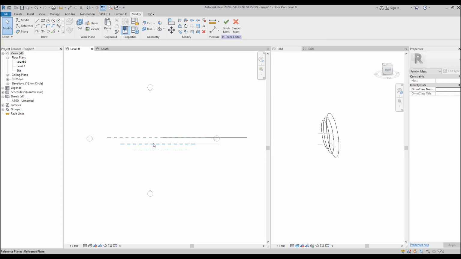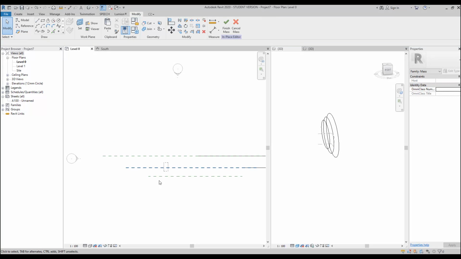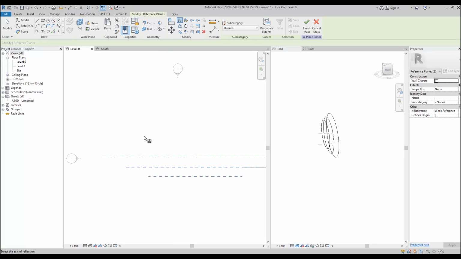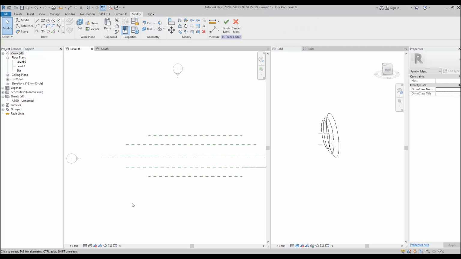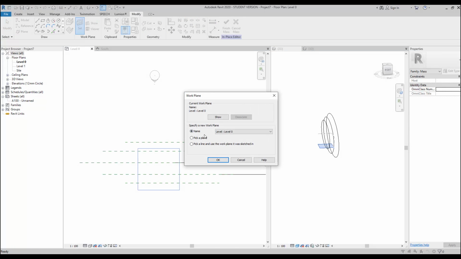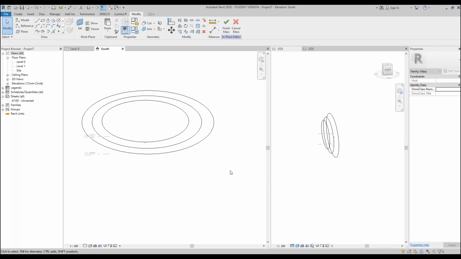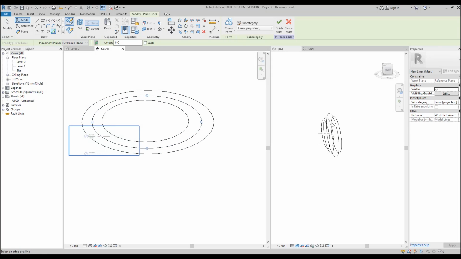We should now do the same thing with the other side. So I will create here. Oh, we can actually mirror it. Let's mirror it like this. So what are we going to do next? Next we will do the same thing. Just set your working plane. This one. Go to the south view. Okay, and now pick the line. And as you can see, now we have the same profile on the other side as on this one.